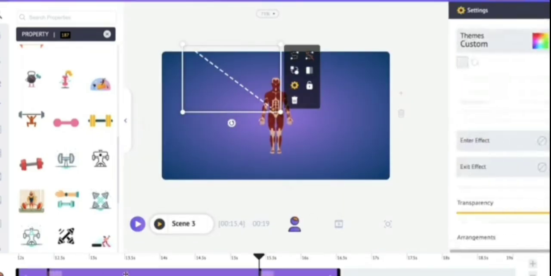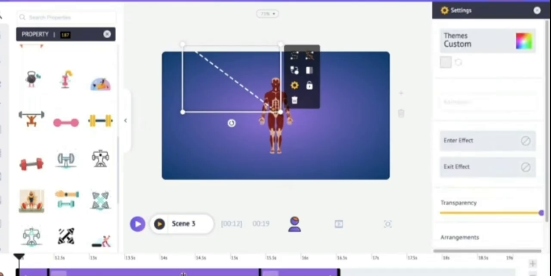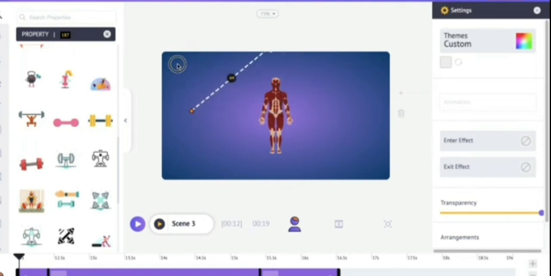Now I want several of these molecules coming from different directions. Copy the current molecule by pressing Ctrl C or Command C in case of Mac and paste it again using the keys Command V or Ctrl V. On the workspace, use the rotate option and place it in a different direction and different position.